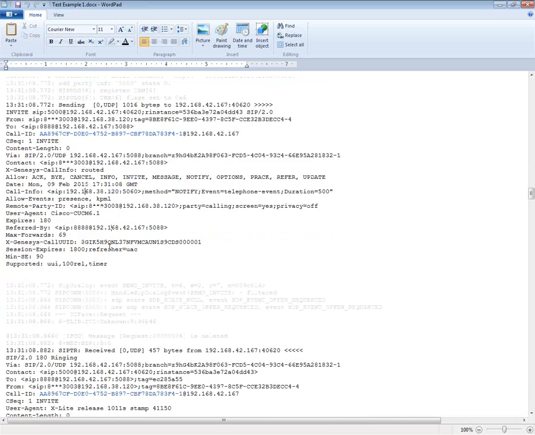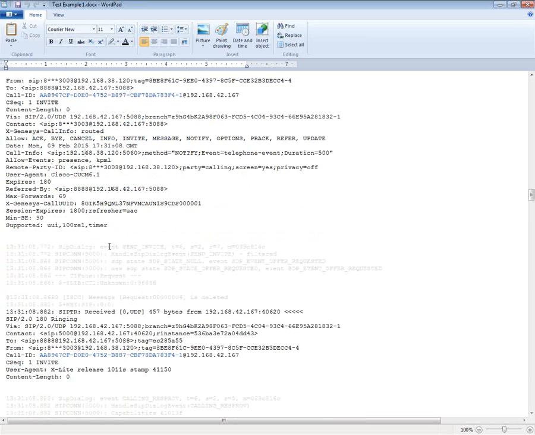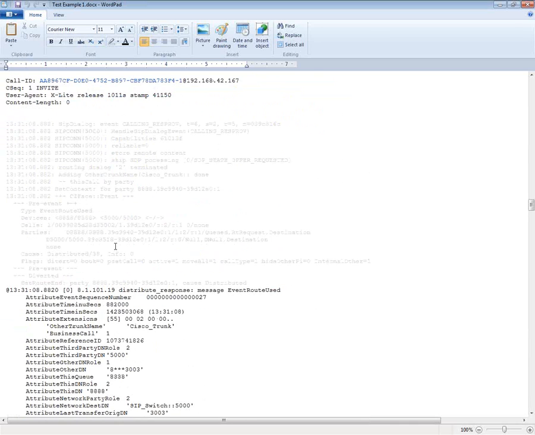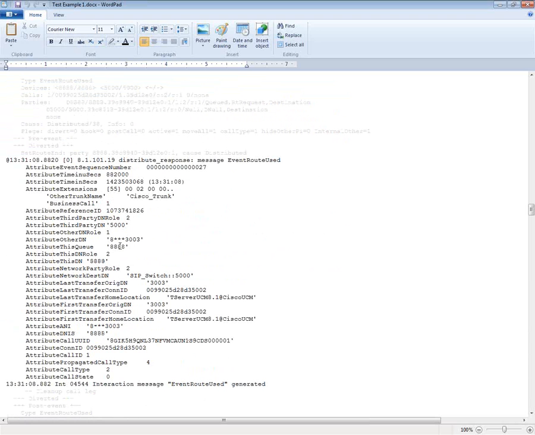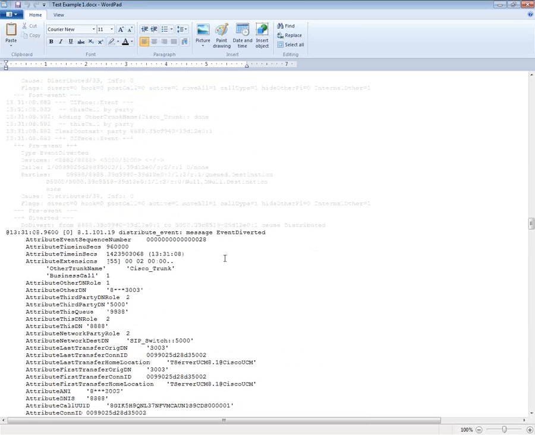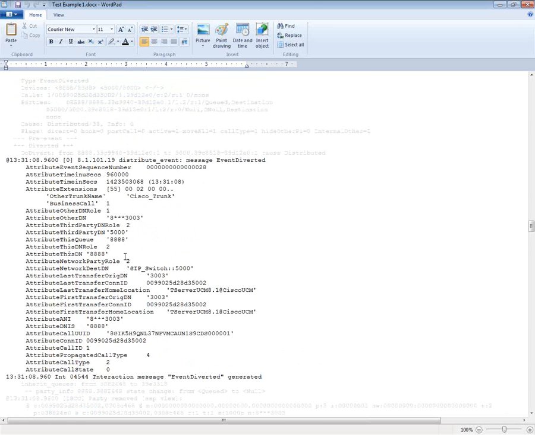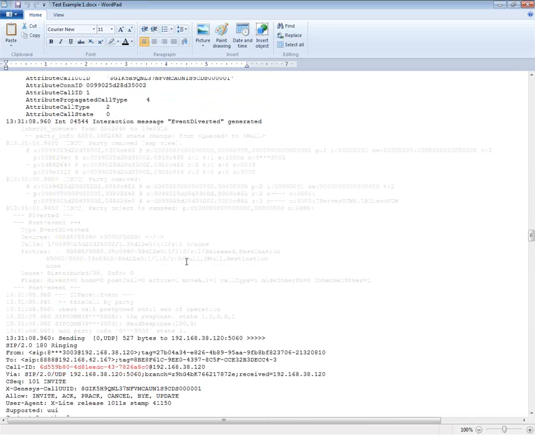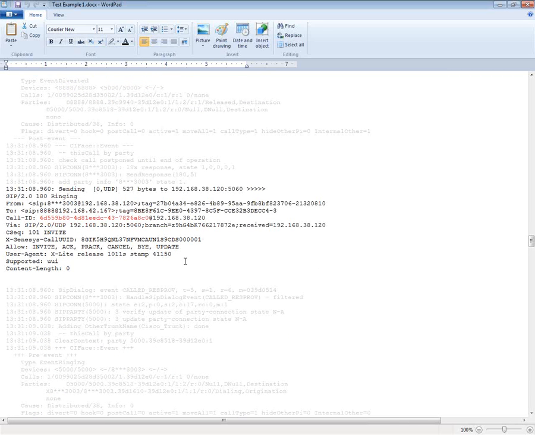Moving on, we receive back a 180 ringing from the agent SIP endpoint. Continuing on, due to that 180 ringing being generated, the SIP server then generates an event route used. This is the initial. We also generate an event diverted as well. These are all being generated on that ERP as you see here. SIP server then must forward that 180 ringing that it received from the agent SIP endpoint out to the Cisco for the original call leg.